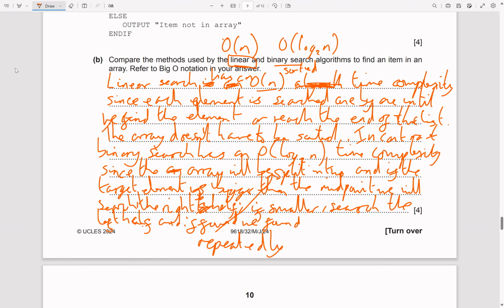And then let's also mention, linear search doesn't have to be sorted. However, a drawback: binary search only works on sorted arrays.